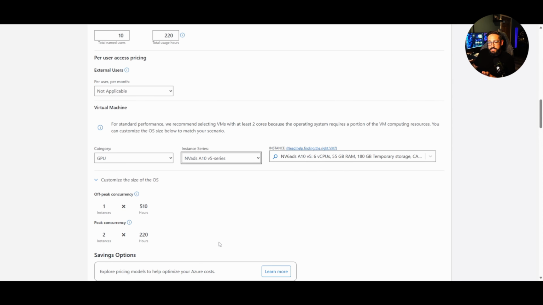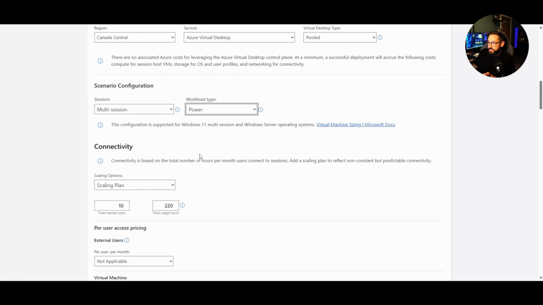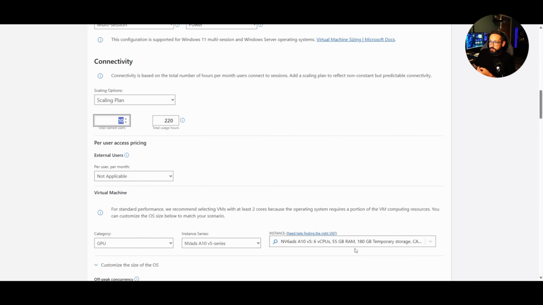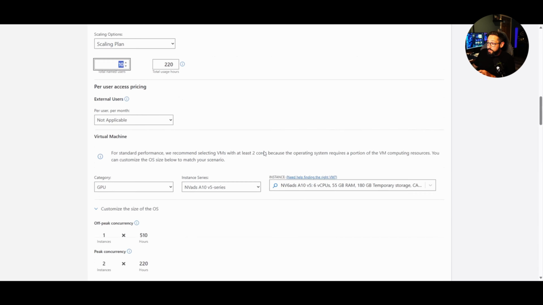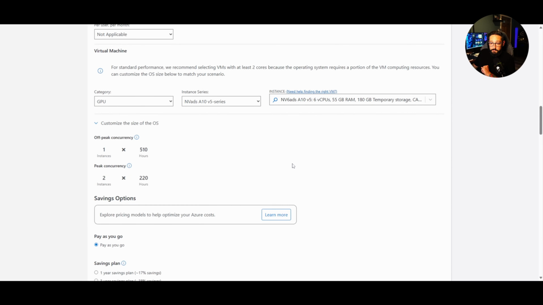I'm going to blow out this density somehow, but I can't adjust my power workload more. So what do you do? You start playing with the total named users, right? You're using this as a means to an end. 10's an arbitrary number. What I want to see is I want to put 3 users per host, right?